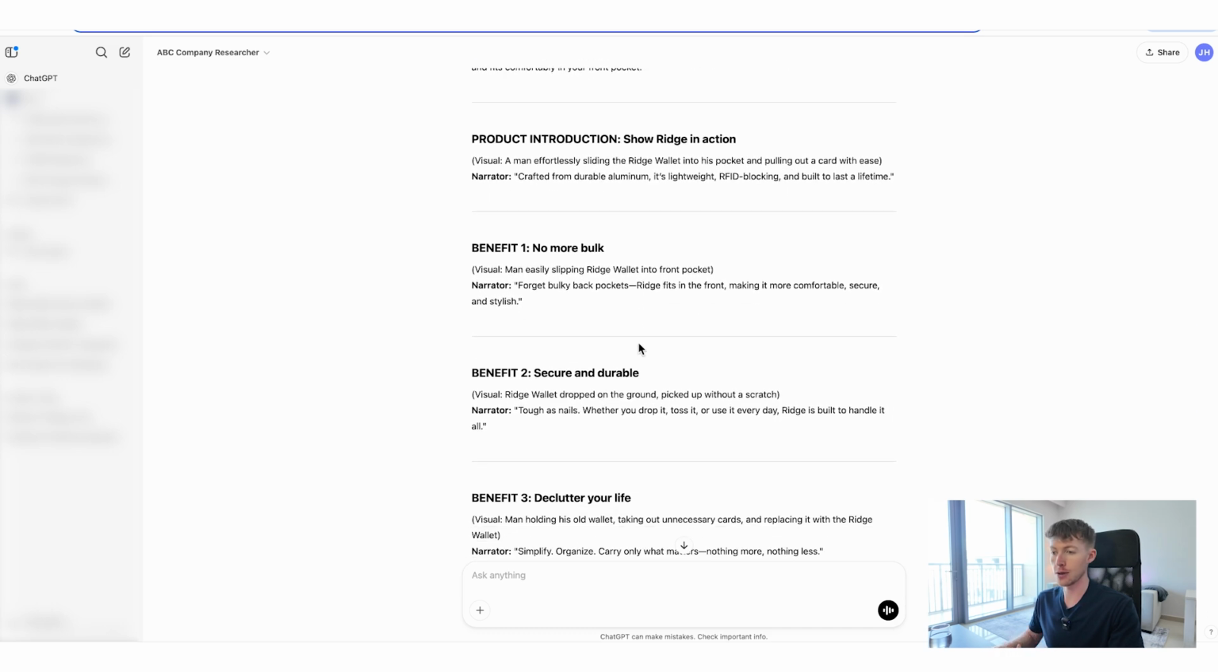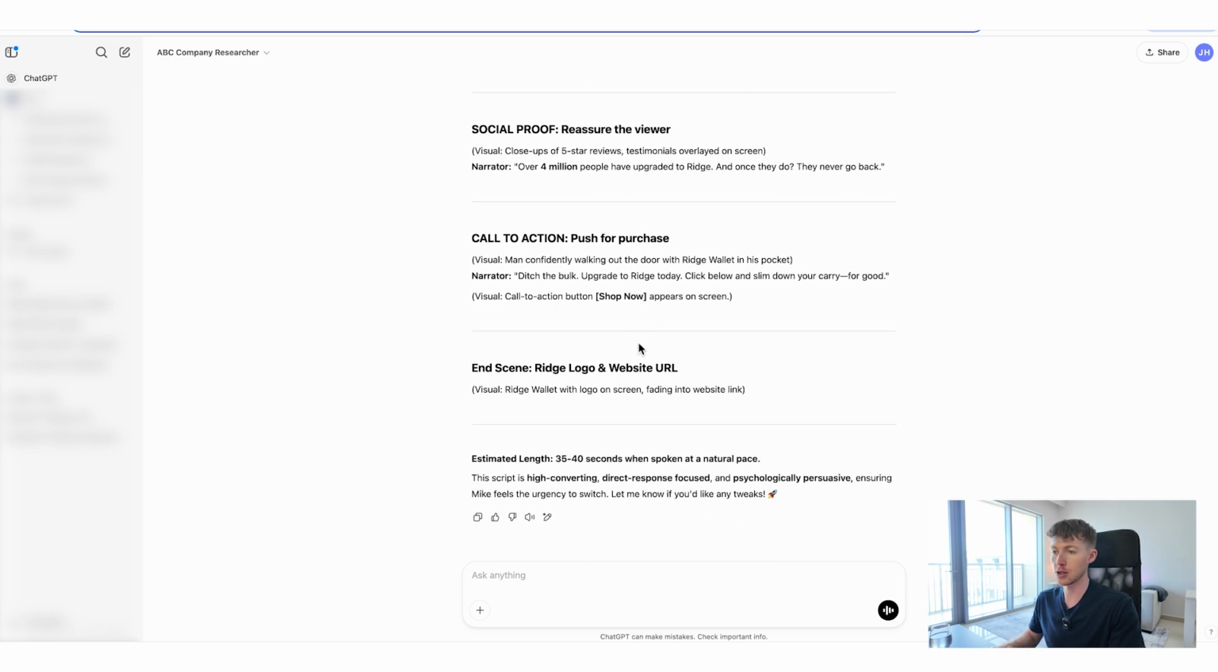And we can obviously go through this. I'm not going to spend a bunch of time reading this, but we can see here, estimated length is 35 to 40 seconds when spoken at a natural pace. This script is high converting, direct response focused, and psychologically persuasive, ensuring Mike feels the urgency to switch. Let me know if you'd like any tweaks.